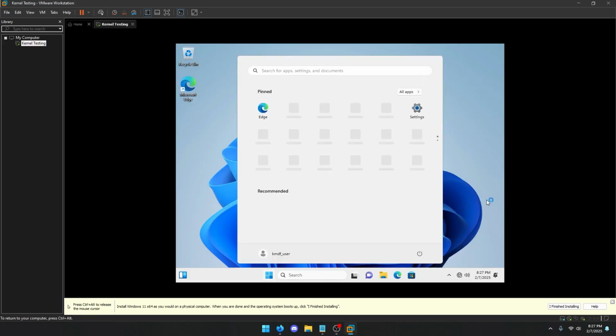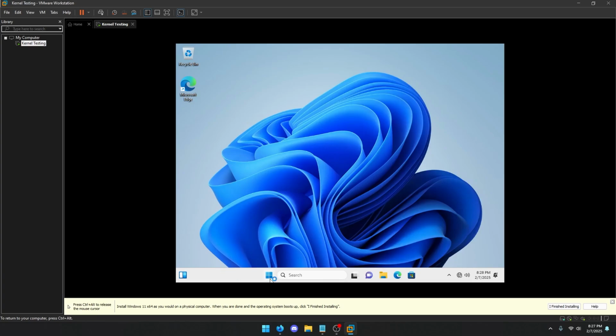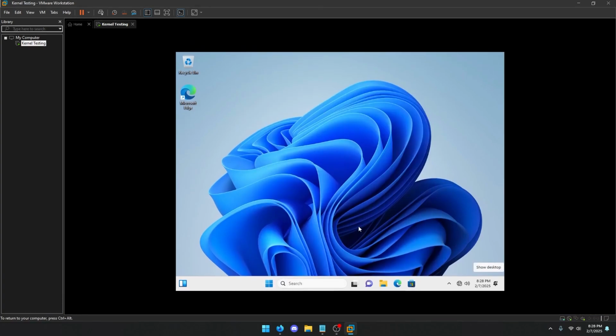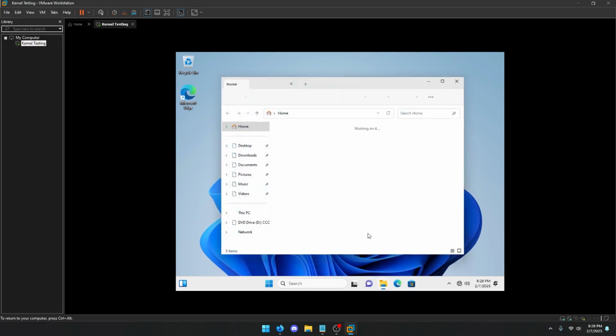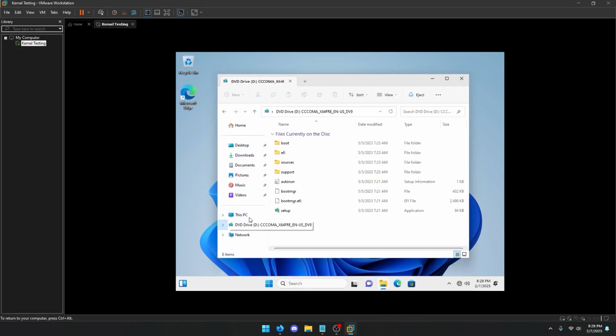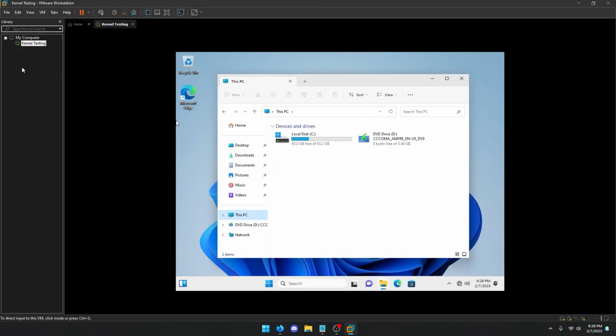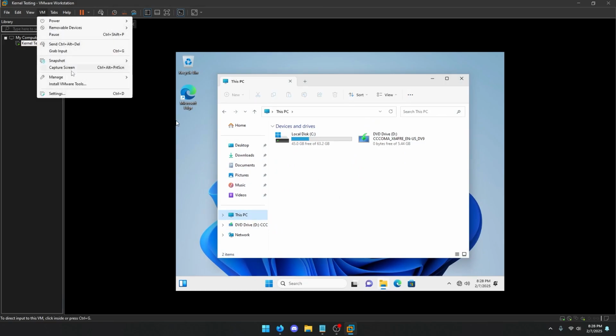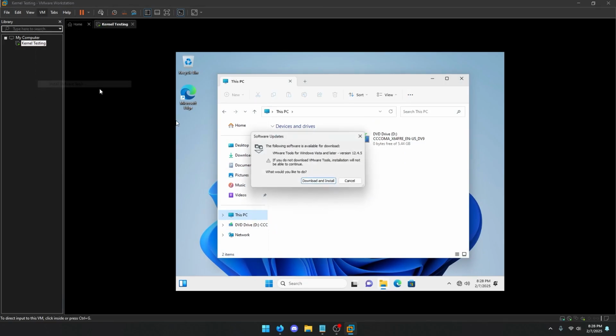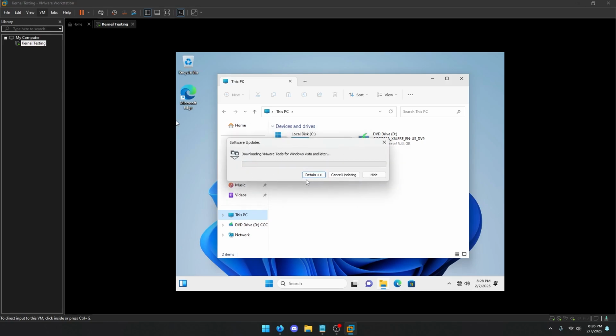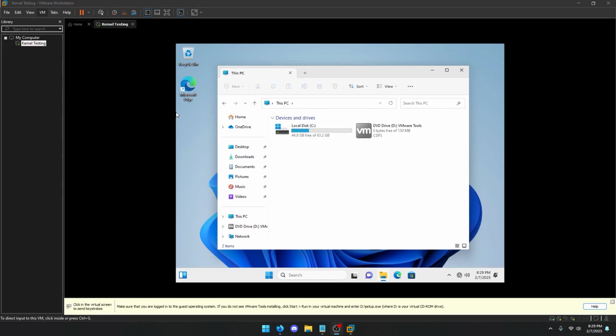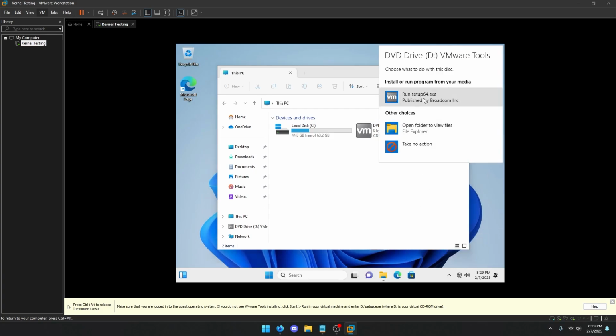Alright, and then once you have the operating system installed, what I'd recommend doing is clicking the I finish install button, and VMware should try and get their tools installed on here. Let's see. Oh no, it's this button right here that makes it install. Okay. Then we'll just wait for that to download. Alright, and once those are installed, just navigate here and run the setup.